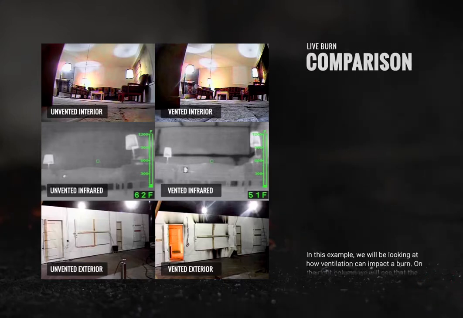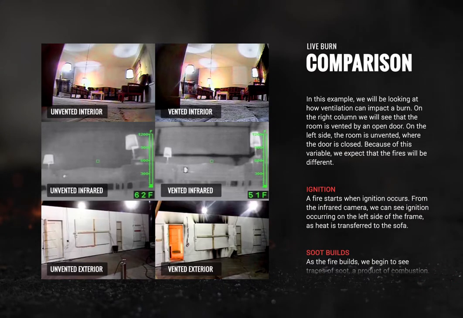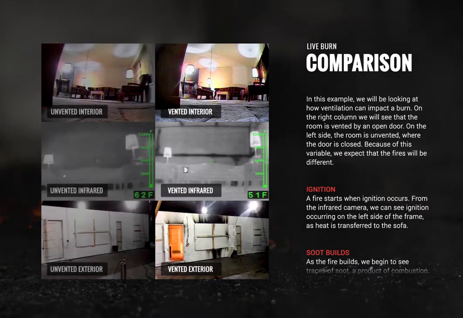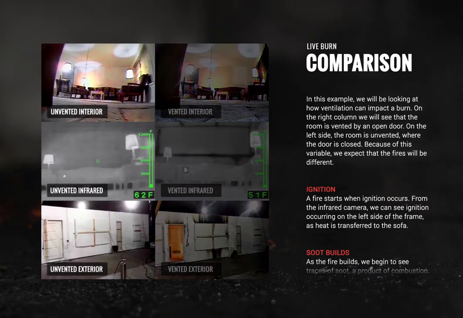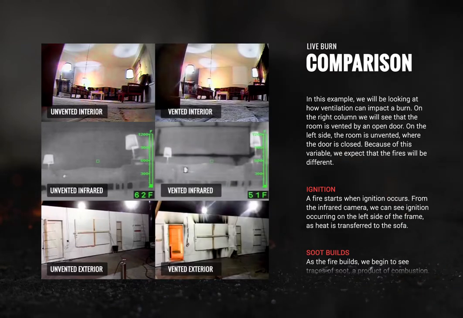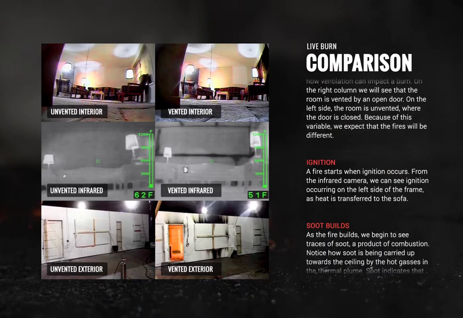In this example, we will be looking at how ventilation can impact a burn. On the right column, we will see that the room is vented by an open door. On the left side, the room is unvented, where the door is closed. Because of this variable, we expect that the fires will be different.